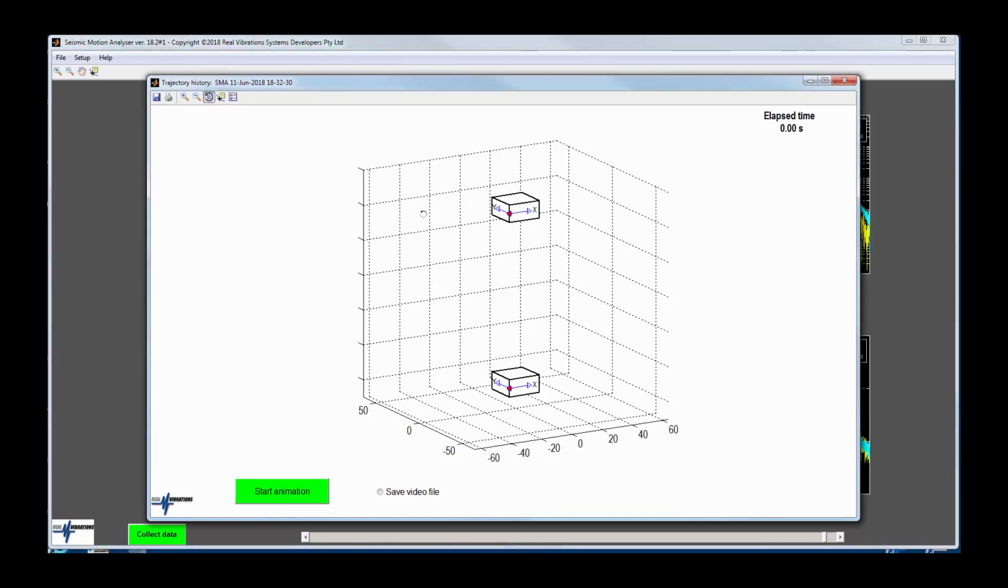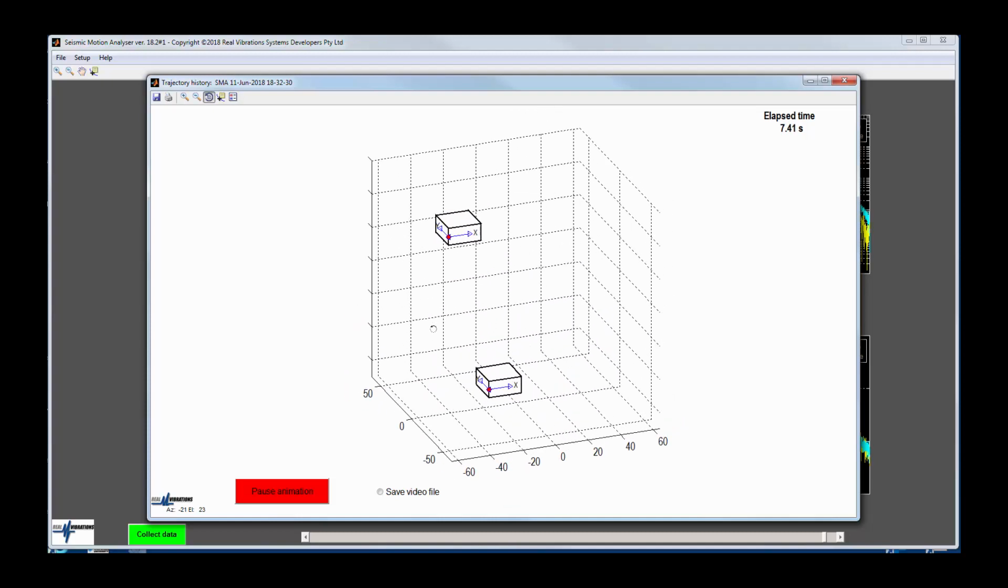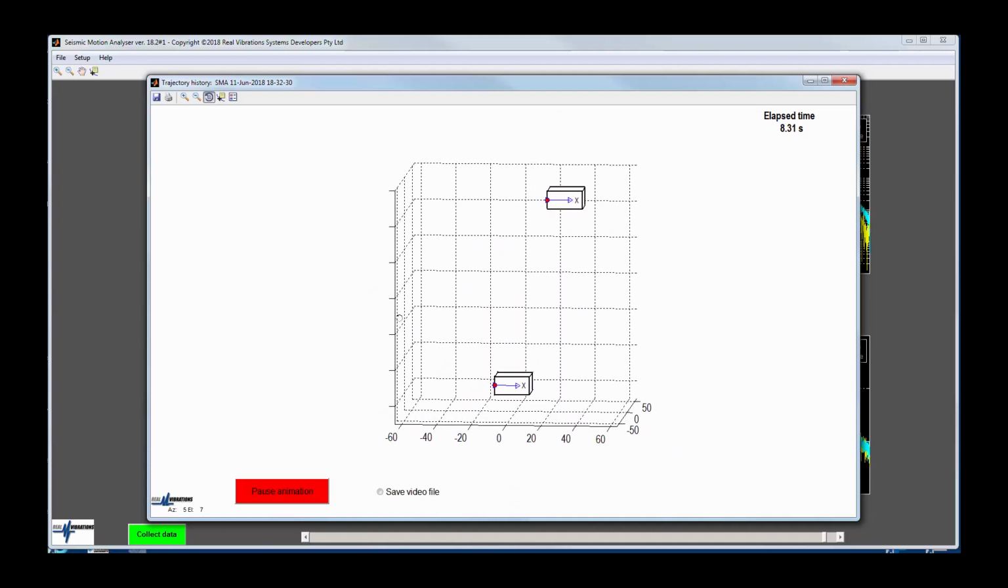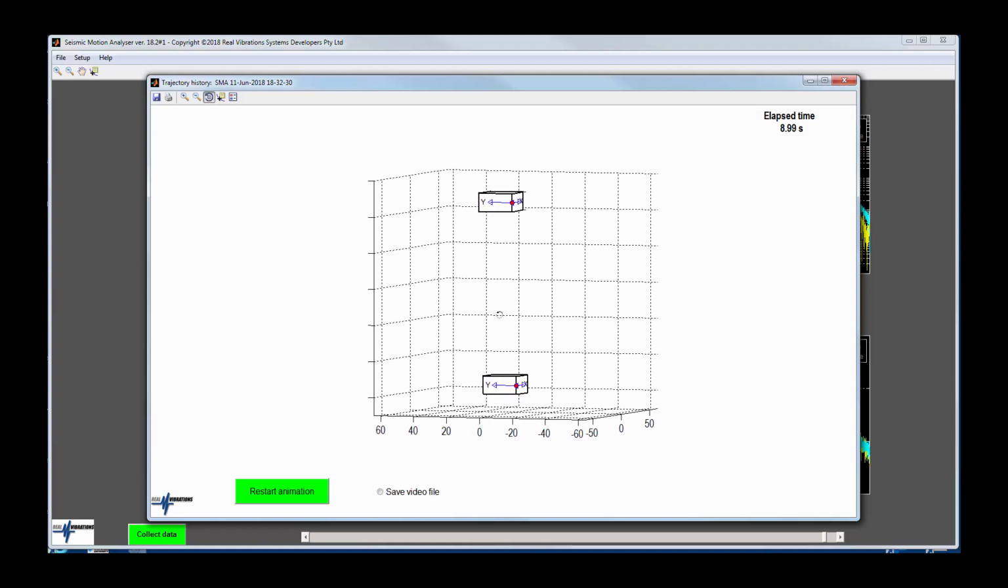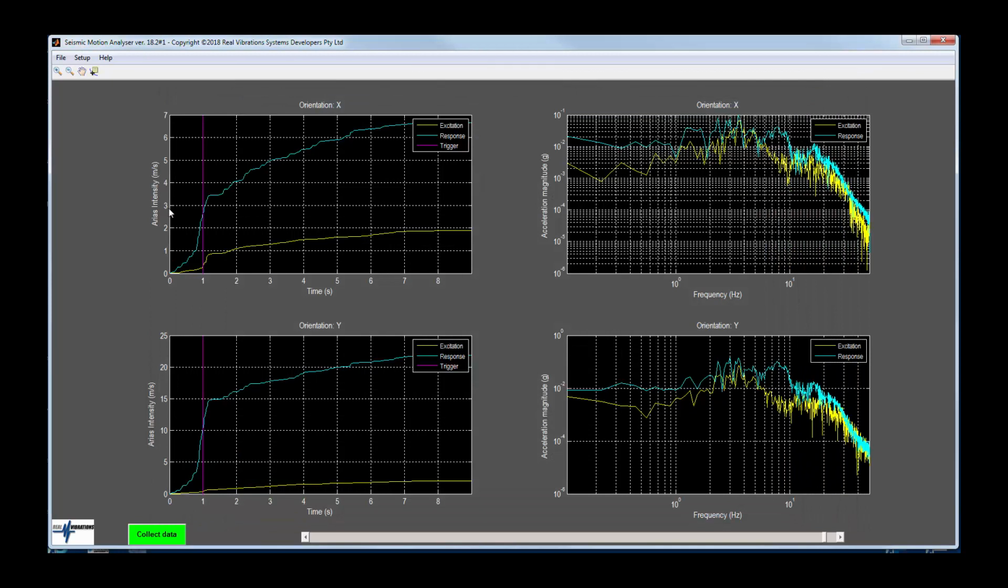And of course here we can also view the motion of the system in any perspective, and that can be done during animation, so we can look at it sideways, look at it from a different perspective. And interestingly, this video file can be saved, so it can be used for teaching or demonstration purposes.